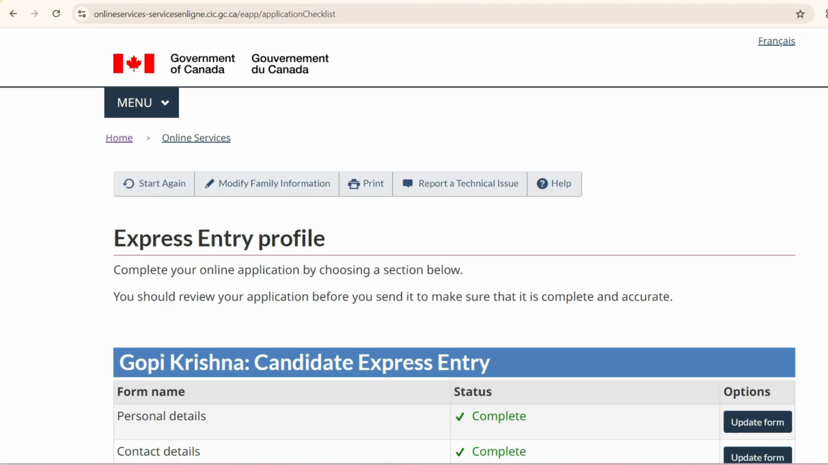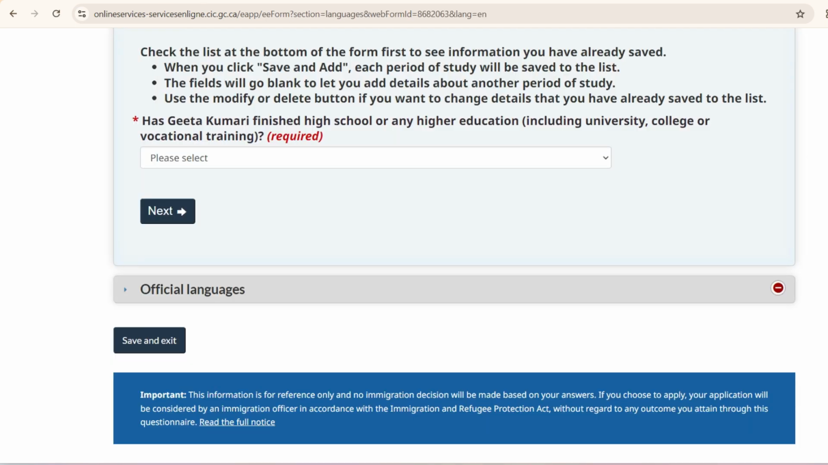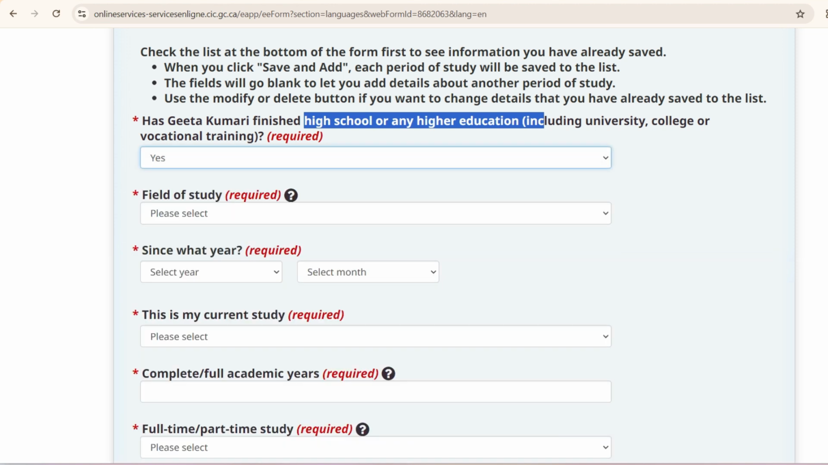Save and exit. Then come to study and language, start form, come down. Has the spouse finished high school or any higher education? Response is yes in my case. Then select the field of study, since what year. If this is the current study, complete full academic years, how many years it is.